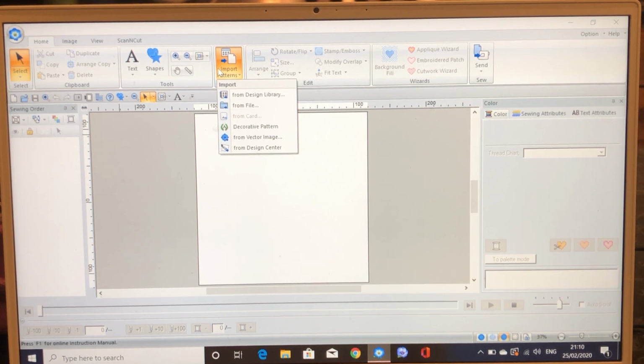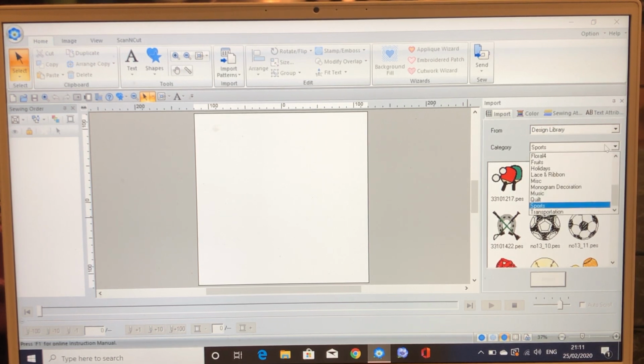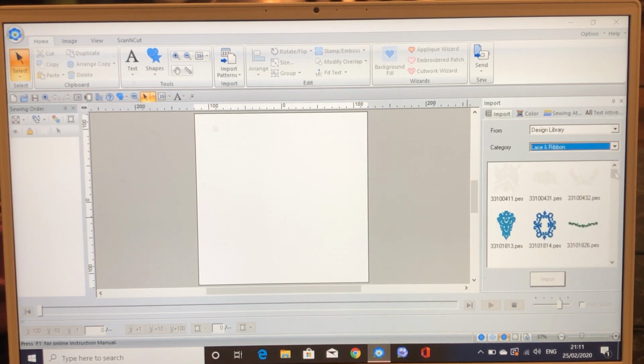If you don't have a Brother machine, then each machine has a different format, and you need to refer to your manual to make sure you get the right format. So I'm going to open up the Design Library and left click, and it brings open the import pane. It's telling me I'm in the Design Library and asks what category. There's a drop down menu. Whenever you see a little arrow like that, it's called a drop down menu. I'm going to put lace and ribbon on there. Select that, left click and open it up.